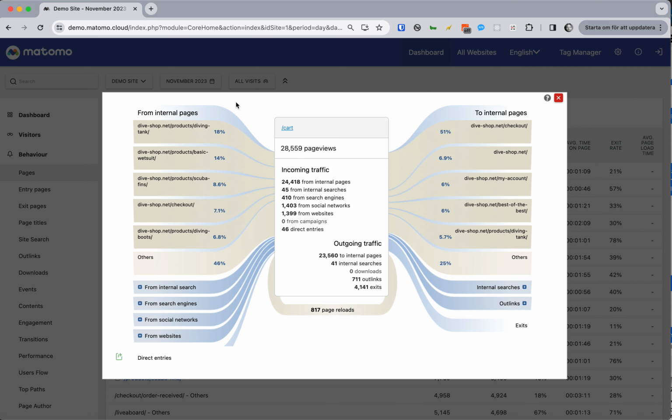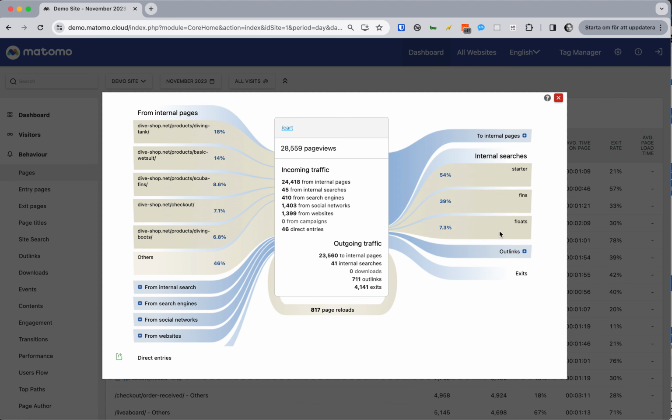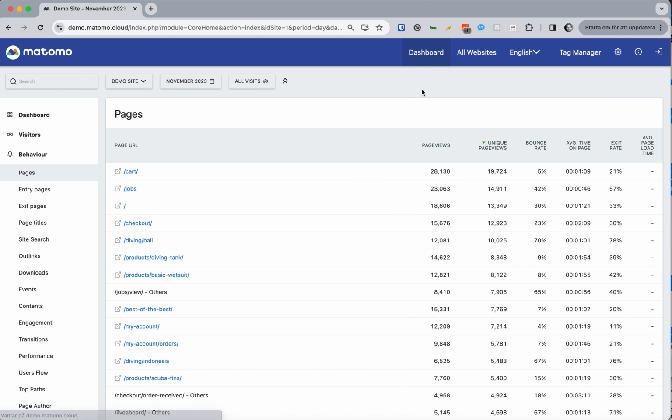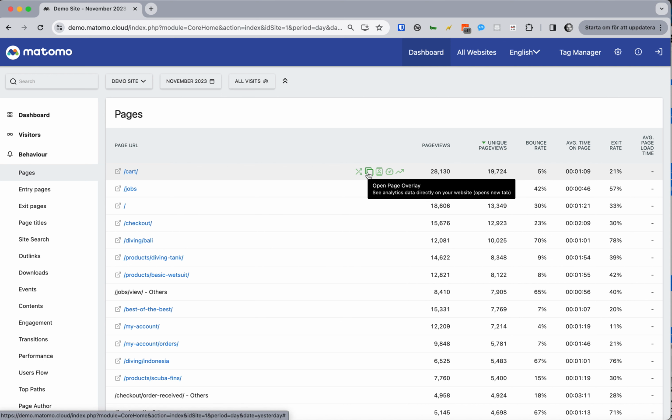All right, but let's talk about what we can see here. We'll see how people navigated to this page and where they went after looking at this page. You can also see if they used internal search or if they clicked some outlinks on the page. And you can also see how many exits. Exits means that they went to the page and then didn't do anything else. And anything else could mean doing a search or something like that. And as you can see on the left side, you can also see things like internal search, external search engines, social networks, etc. How they reached this page. That's a pretty popular one.